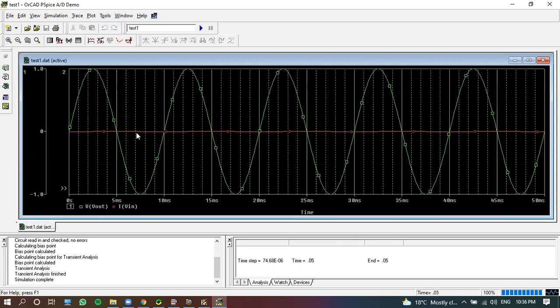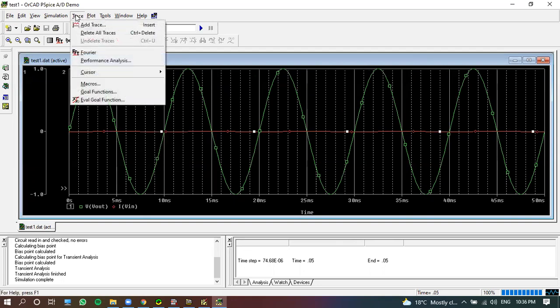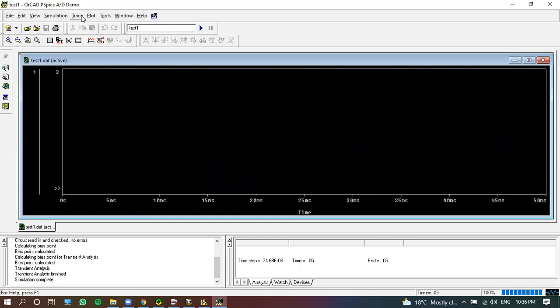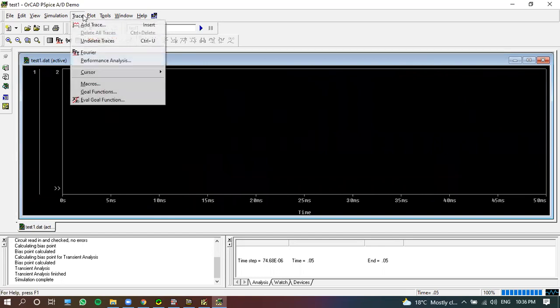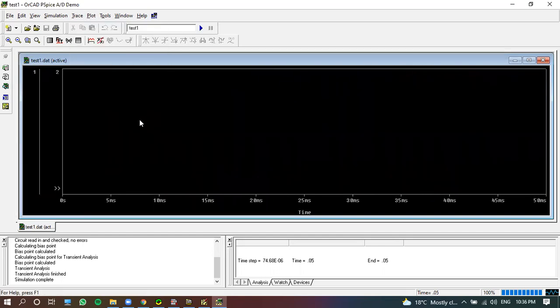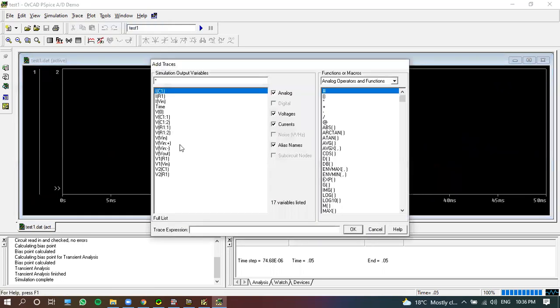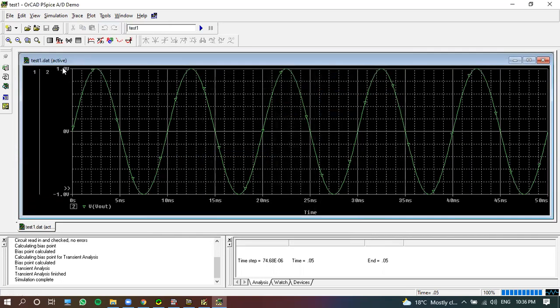What I can do is trace, delete all traces, then trace. I click here. Now this double arrow shows that I'm at second plot. I say add trace and V out. Okay. Now this is 1 volt, a sinusoidal wave.